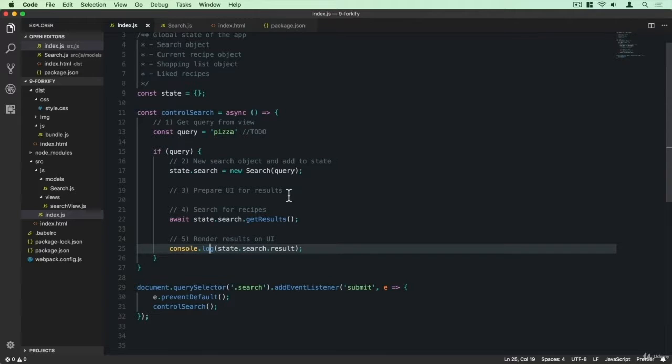So all we have to do now is to actually implement our view so that we can first get the query from the view, then prepare the user interface for the results, like having that spinner, clearing the input maybe, and then finally render these results on the user interface, of course, instead of just logging it to the console, right? So if you're ready to do that, then just come with me right to the next video.